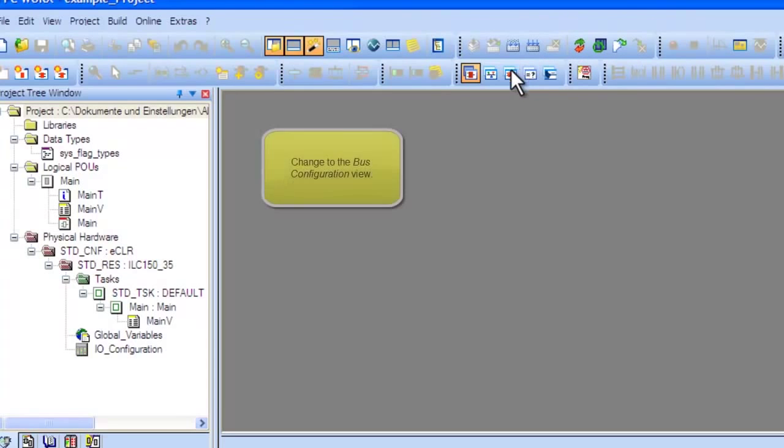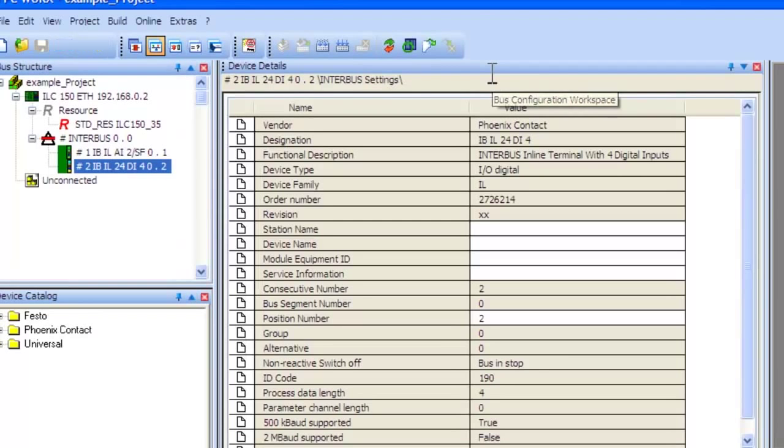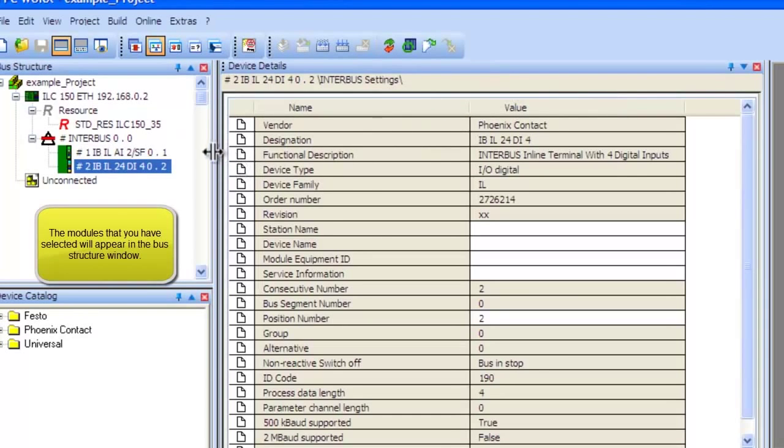Now we will check the bus structure. Click the icon labeled Bus Configuration Workspace. On the right side, the modules previously selected will appear. You have now configured your local I/O.